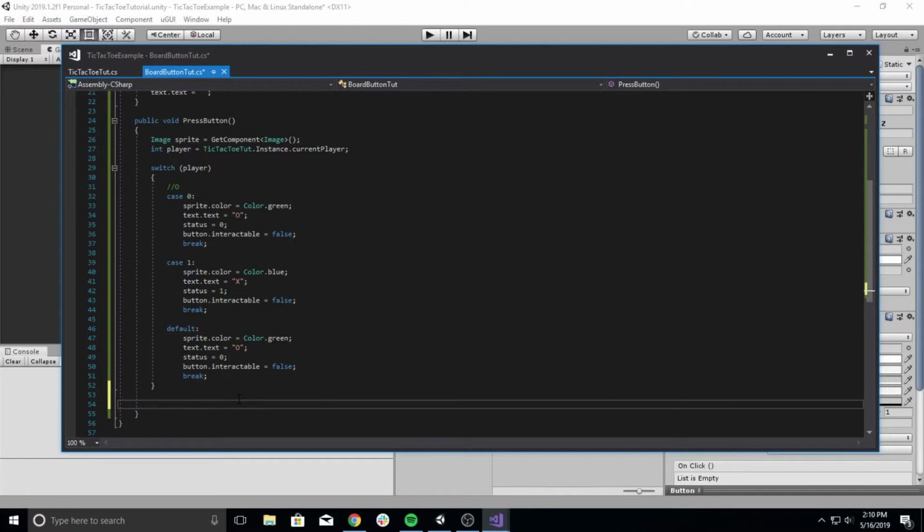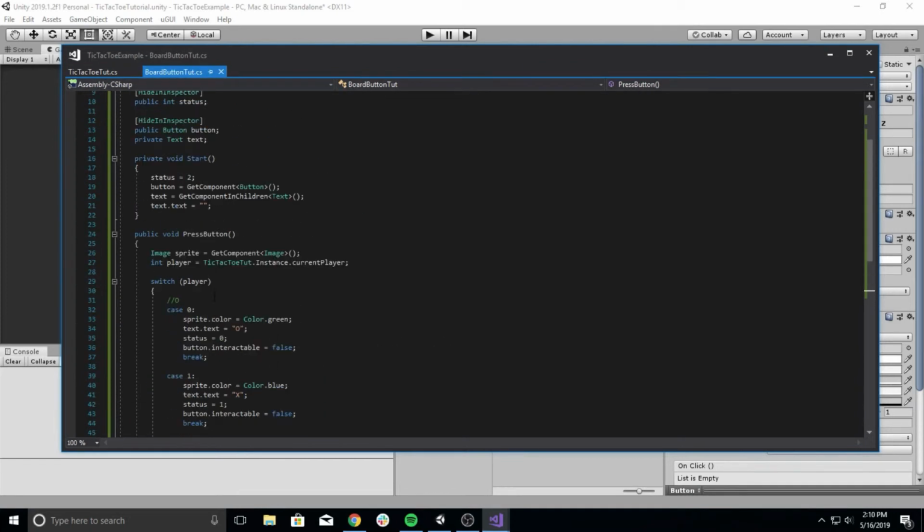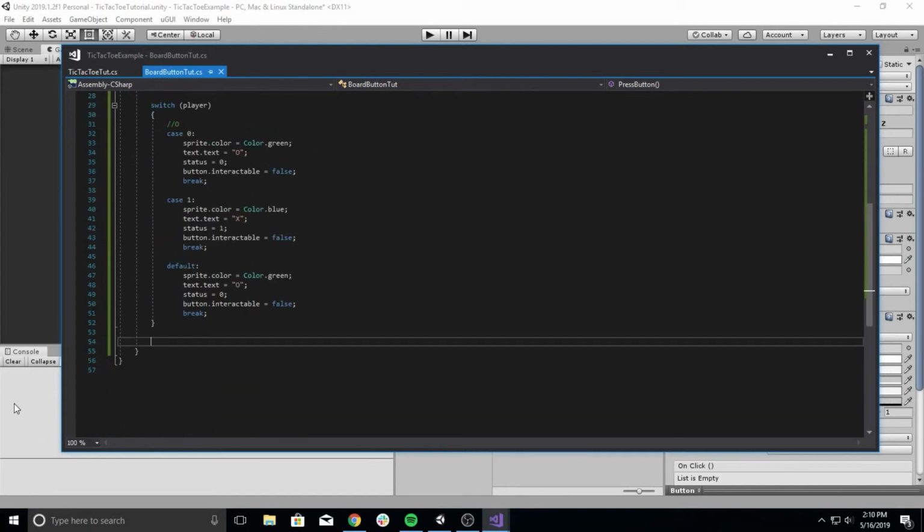At this point, we would want to switch turns and check to see if anyone won. So we're going to start writing that part. So we're going to go back to Tic-Tac-Toe toot. Well, actually, let's just test this real quick and see if it works.